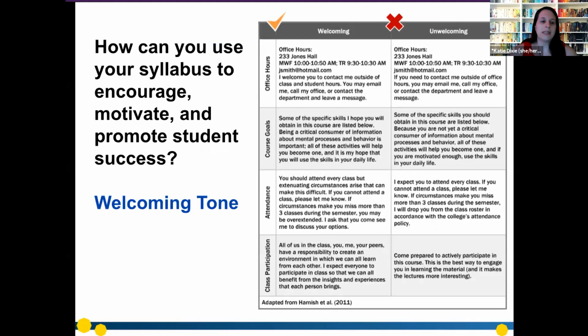So there are a few examples that came out of this tool, and we will share this with you, of a couple other ways that you can change slightly more unwelcoming wording into something that is more welcoming to your students as they come into the class.